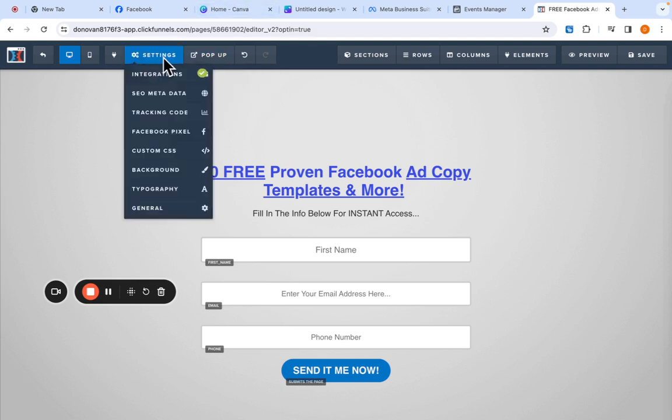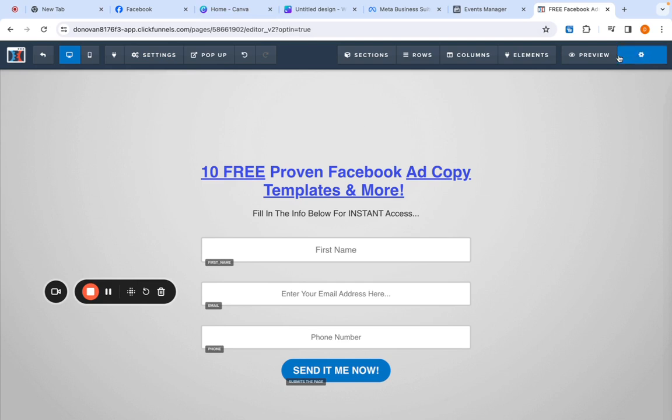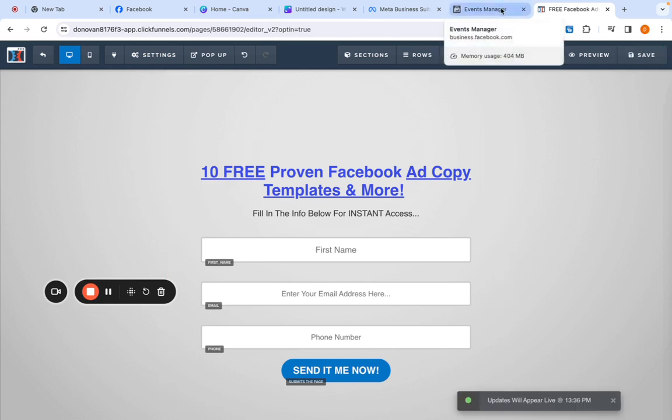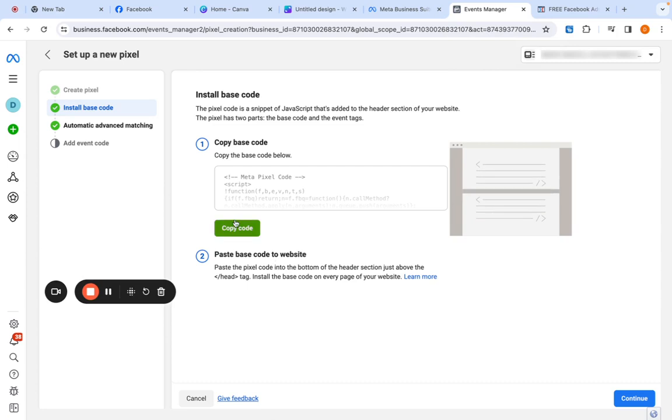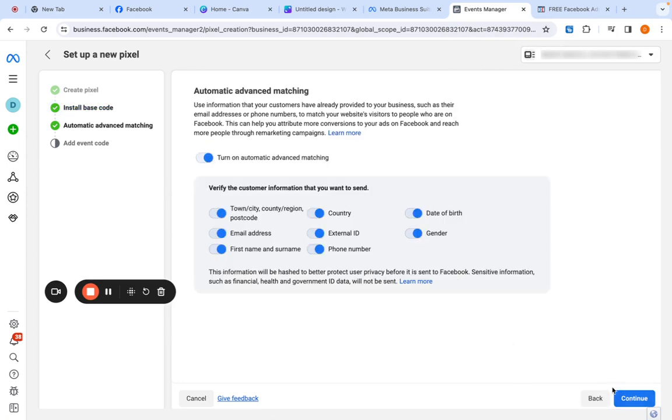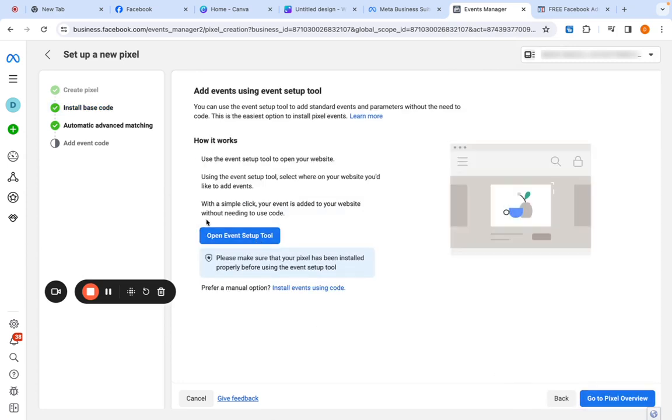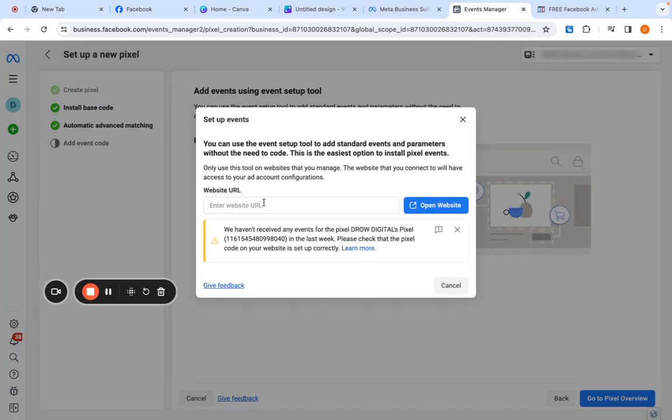So you put it into the header code. So now my site and Facebook ads can now share data. So I'd go over to here, I'd click on continue, I'd click on continue again, and then I'd click on this one here where it says open event setup tool. Now, from here, it's going to ask for your website's URL, which I'm going to go and grab.